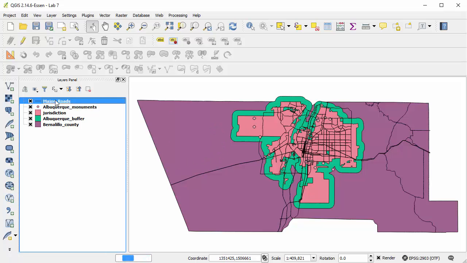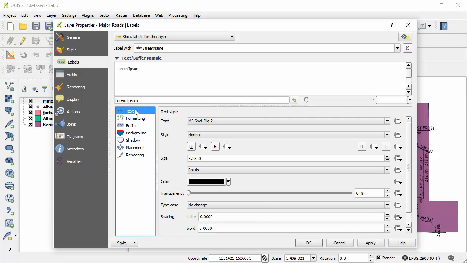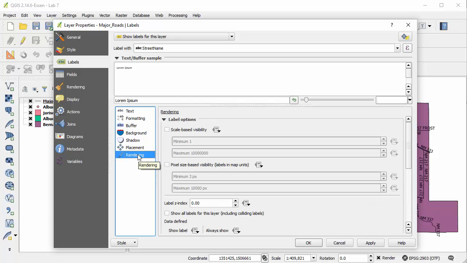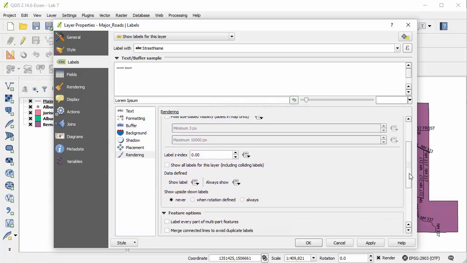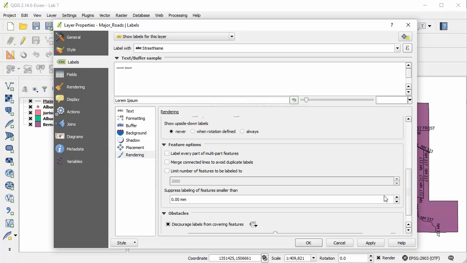So while it's doing that, let's go in and make a modification real quick. So I double click. Under the text tab, what I want to do is input a font size of 5.25. We're going to make them pretty small here. On the rendering tab, under the feature options area, we're going to choose merge connected lines to avoid duplicate labels. That's really going to clean it up.